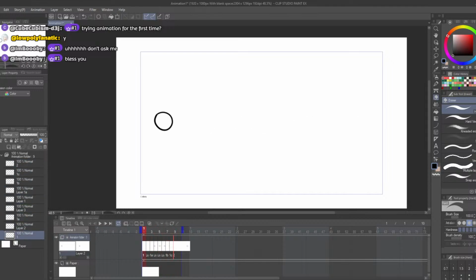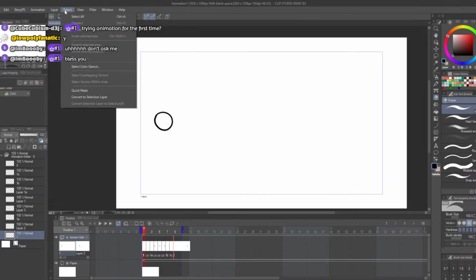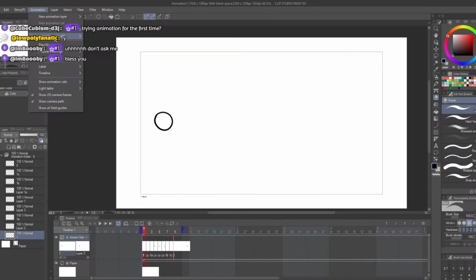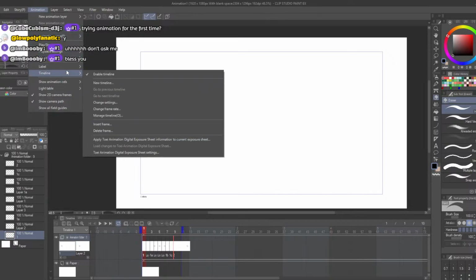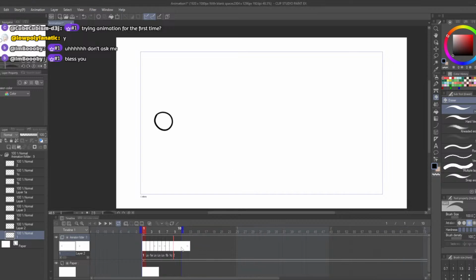Does that mean I need to increase the frames? Maybe I do need to increase the frames. Didn't I already save this though? Yeah. Okay. I think they said animation, and somewhere in animation you could change the frame rate in the timeline maybe. Let's go to 24. Oh, what does that mean? Oh, that got way faster, no? Yeah, that's what I wanted.